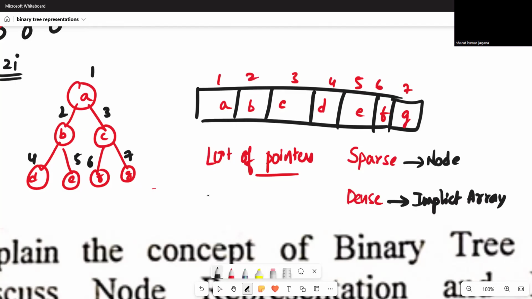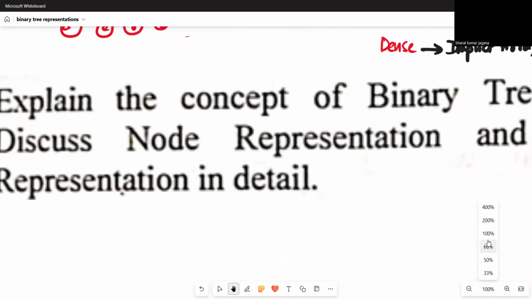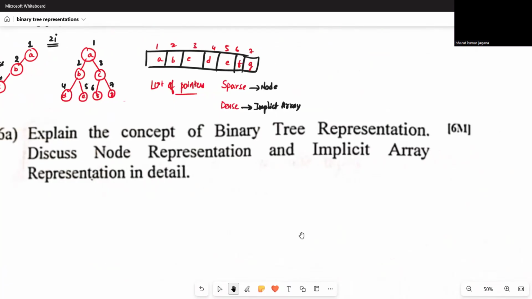Right, so let us go forward and see the previous questions that were given on this concept. They gave a 6-mark question: explain the concept of binary tree representation and discuss the node representation and implicit array representation. My recommendation is you pause this video, listen to it again, and make notes of your own, so that you can answer this question very easily. If you follow these videos completely, you should be able to answer any question in the exam.